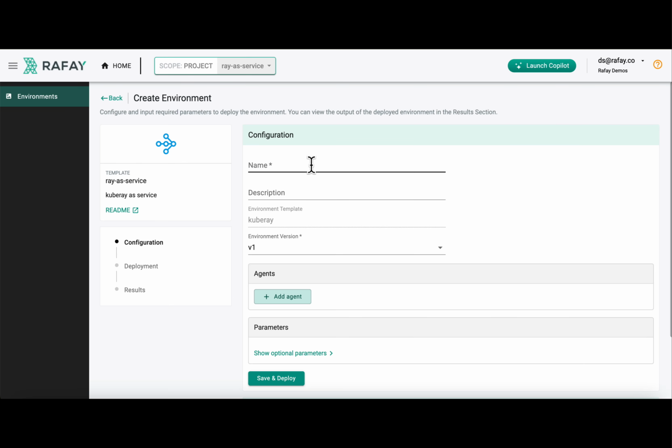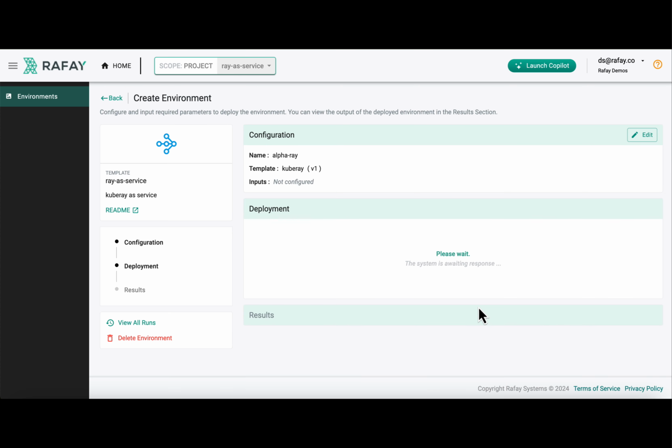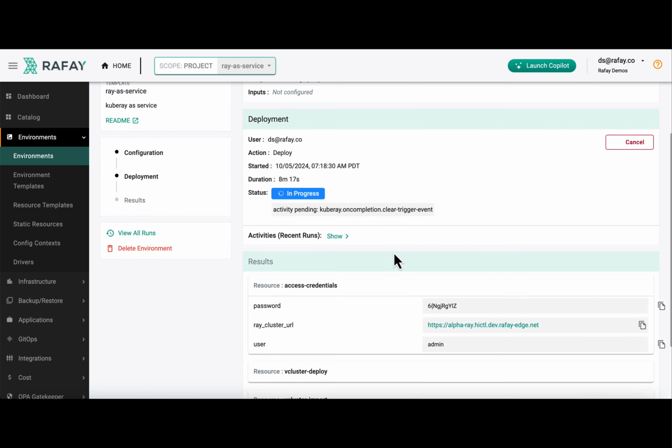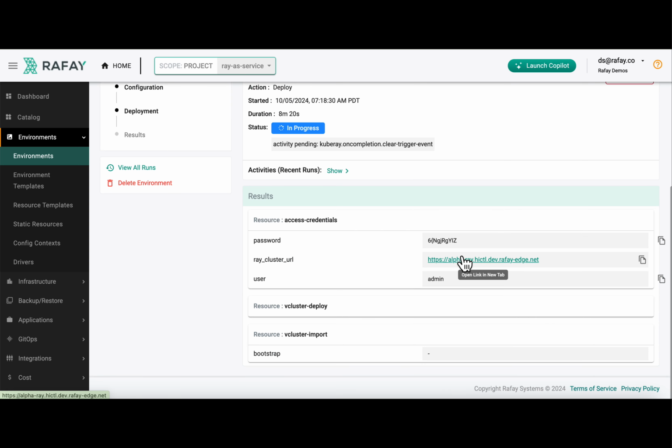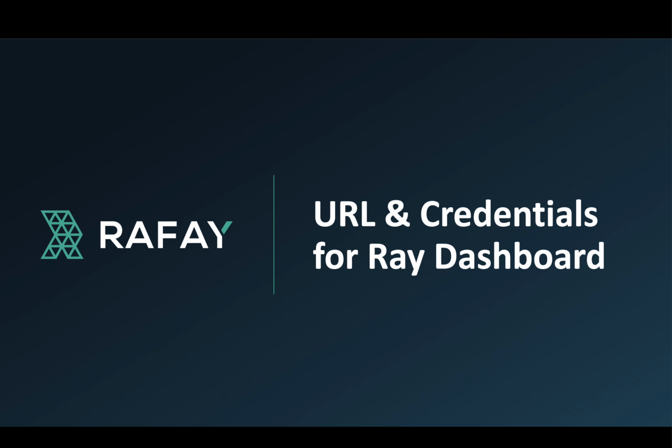All the user has to do is click on launch and provide a name. In this case, we'll give it the name Alpha Array and hit launch. Within a few minutes, their Array as a Service tenant is created and available for them on the host cluster, the shared host cluster.